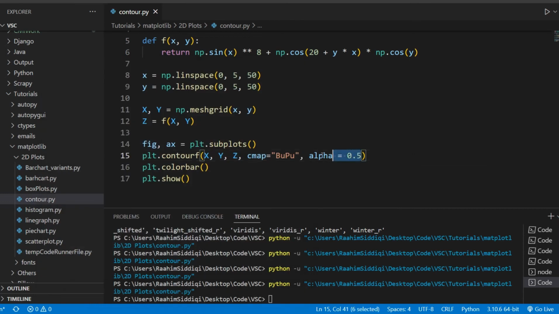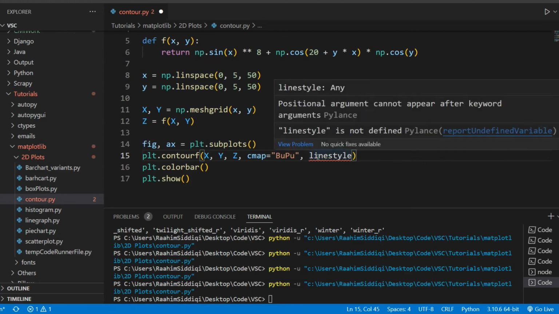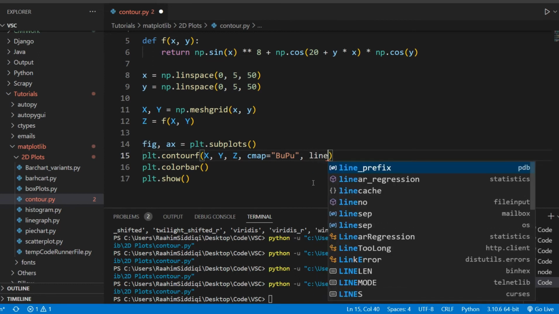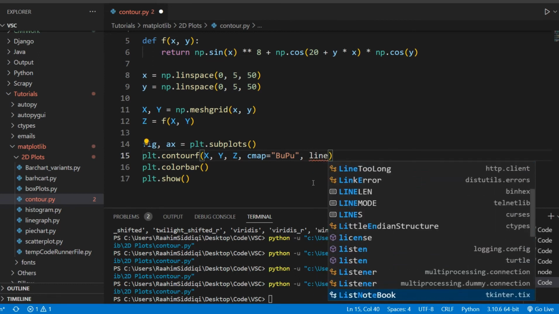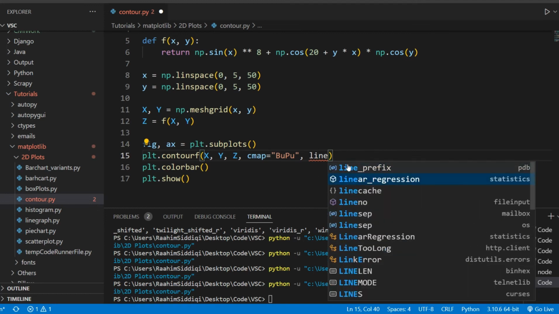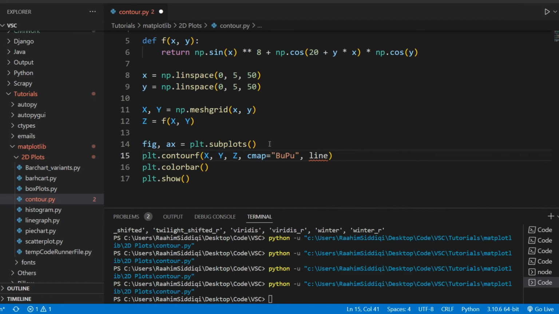All right. Other than this, we have the line style parameter. Line style. Why is it showing up like that? Is this wrong? Weird. Okay, so apparently this only works on the contour function. Apparently they do have different parameters. Okay, who knew?